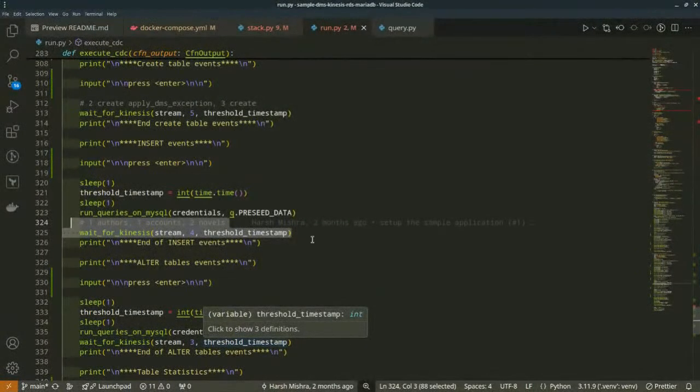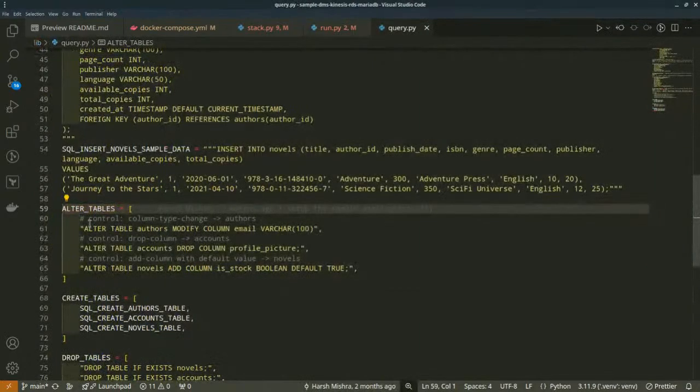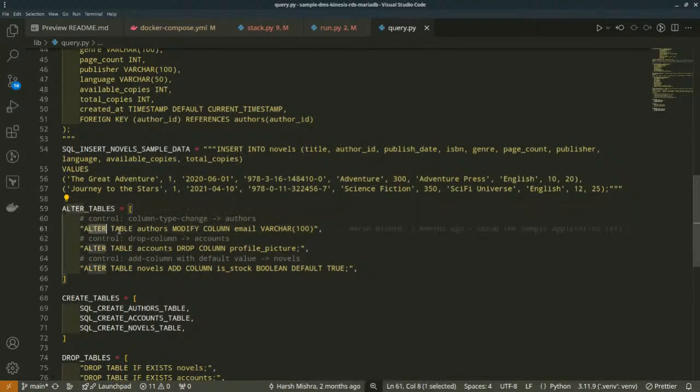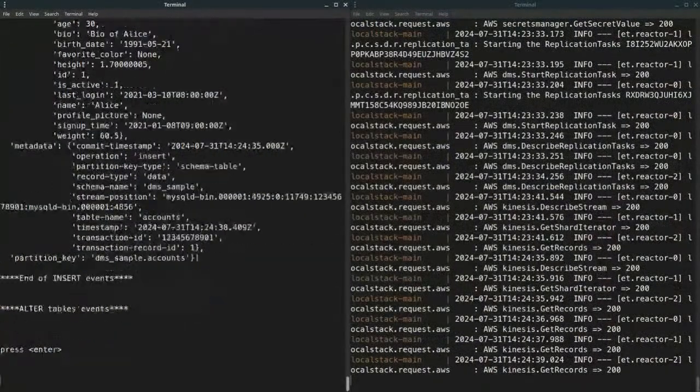And then for the alter events, there are a lot of them. I'm just displaying 3 here so that we can have a little bit of an understanding. I'm going to alter the table authors to be a varchar, so it is a column type change event. We'll have a drop column event, so we alter table drop column profile picture, and we'll have an add column to our novels table, is stuck. Sure, we have good names. And here we go, let's fire that up.